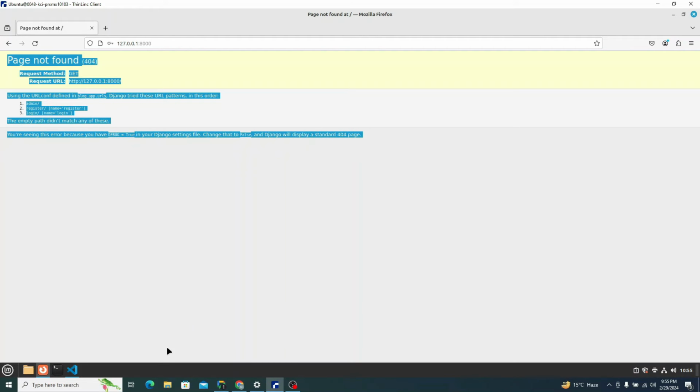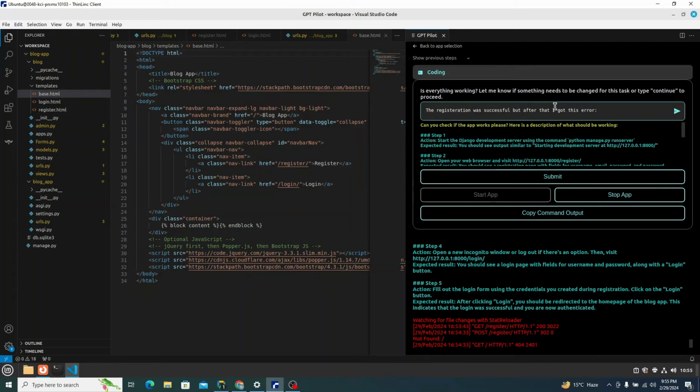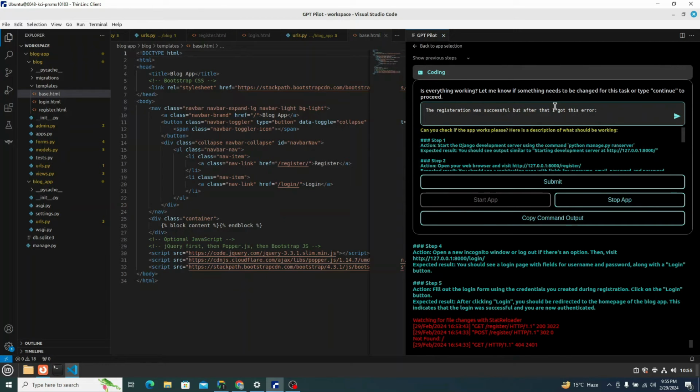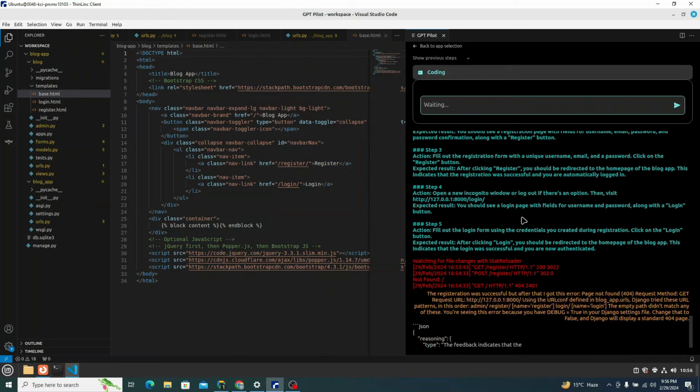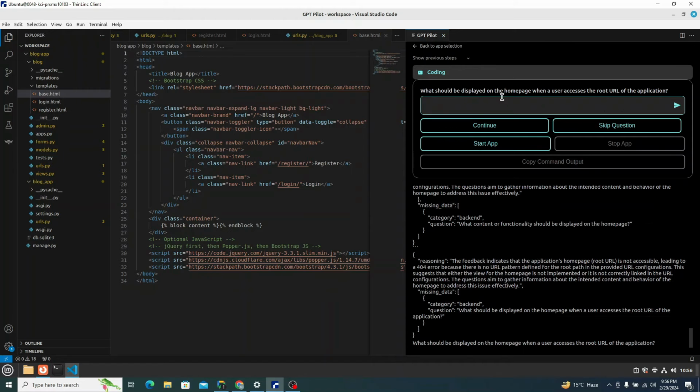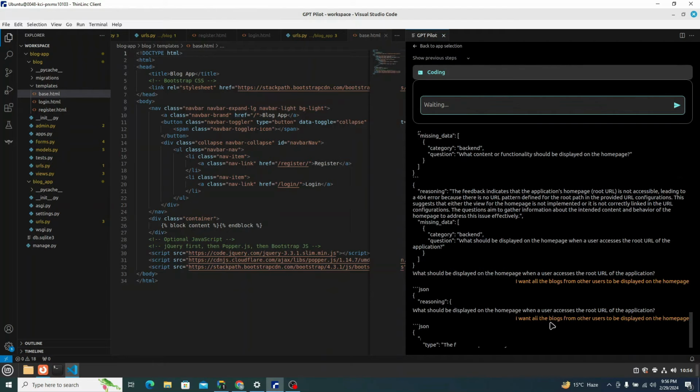So I will copy this error, come back. I'm saying the registration was successful, but after that I got this error and I will paste in my error right here. Okay. And I will just hit submit to let it take care of it basically. Now it's asking me what should be displayed on the home page when a user accesses the root URL of the application. So I'm saying I want all the blogs from other users to be displayed on the home page. And I will hit submit.